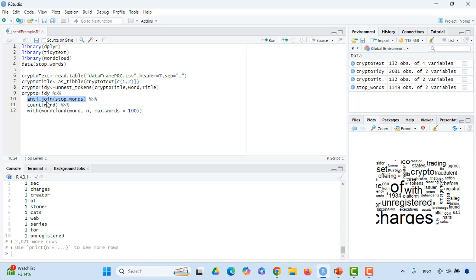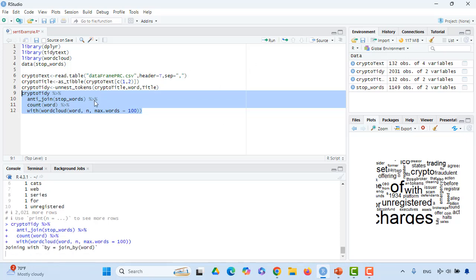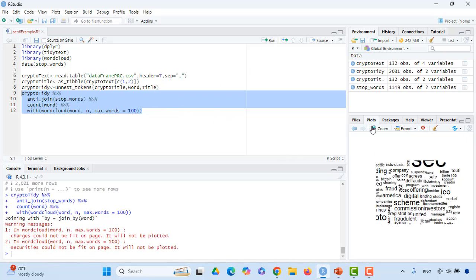After that, anti-join will give the clean data to the count function. It will find the most frequent words in the cleaned dataset, and then it will present the most frequent words as a word cloud. Let's take a look at what the word cloud looks like. Let's select this code and then run this code. And then you need to go to this plot panel on the lower right corner of RStudio. If you cannot see the whole word cloud, click zoom.